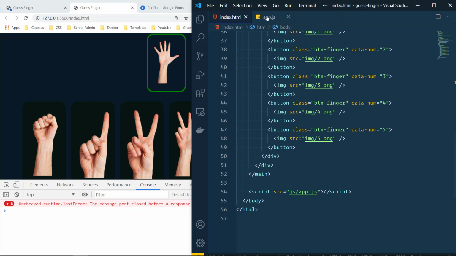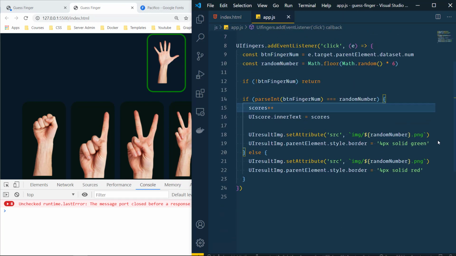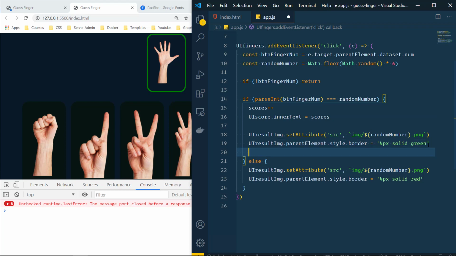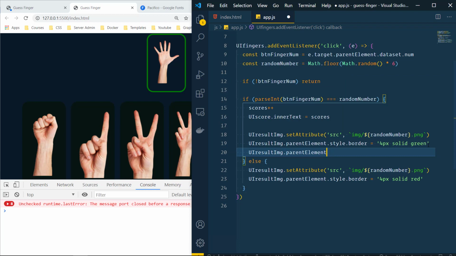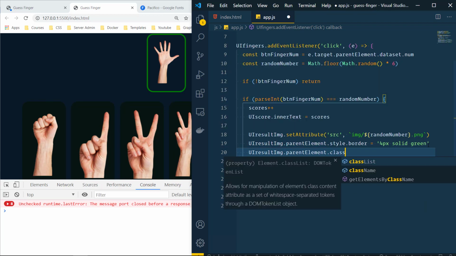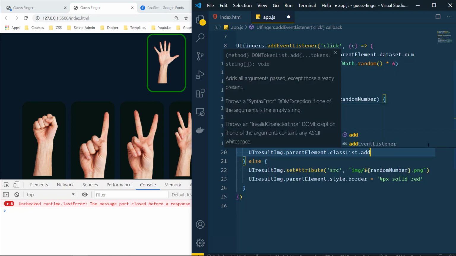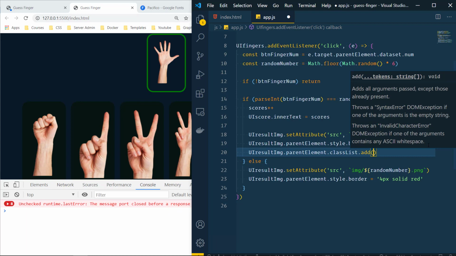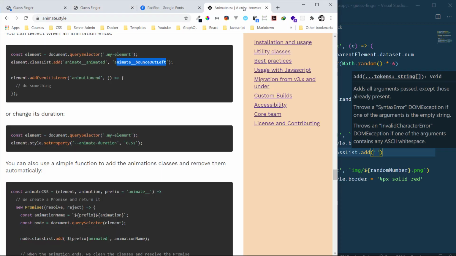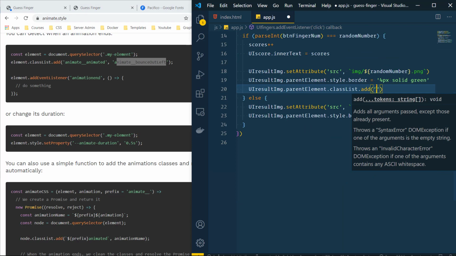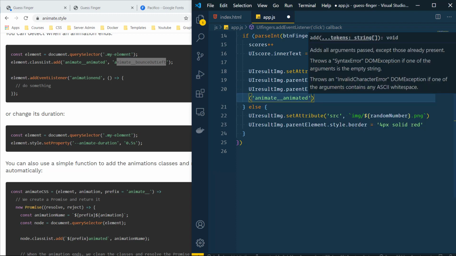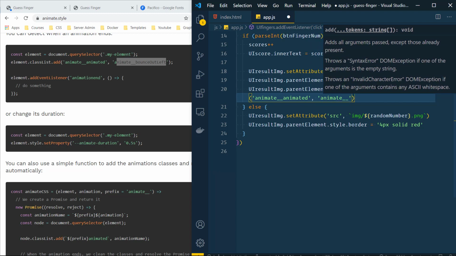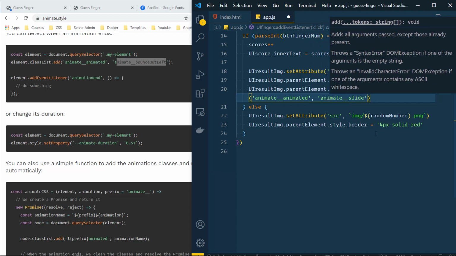So if we're going to do that, let's go to our JavaScript. Normally we're going to say the UI result image, we want to select the parent element, then the class list, then add. We want to add a class of, what's that thing called again? Sorry, animate underscore animated. We want to add two classes to it, then animate underscore, so we want the slide X.